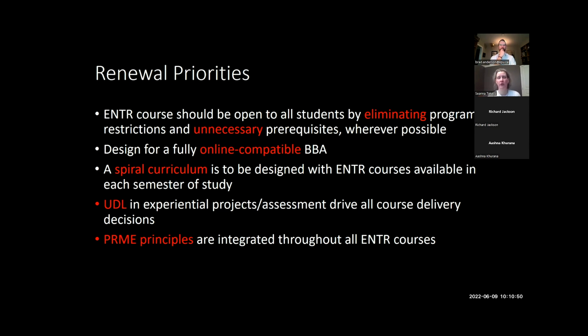The point of UDL was around this experiential learning. How can we create meaningful, authentic learning experiences? How can we create authentic assessments that make sense and are really going to support a sense of entrepreneurial identity? And then finally, the last priority was PRME principles being integrated through all ENTR courses.